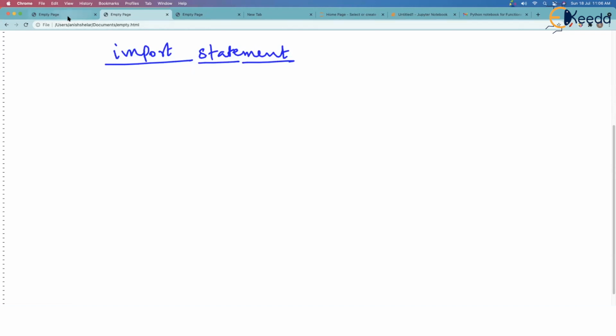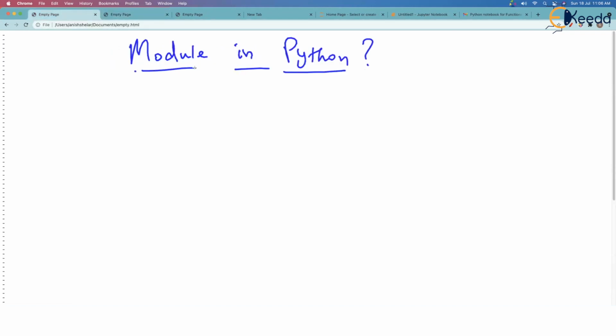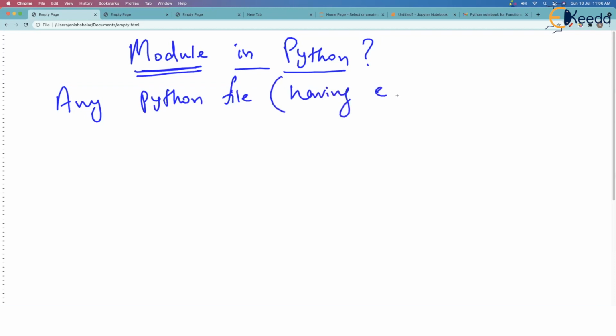But what do you mean by module, first of all? A very simple definition of module is any Python file. Any Python file. That means having the extension .py. Some file name dot py, like test.py. It's a Python file. Any Python file is called a module.